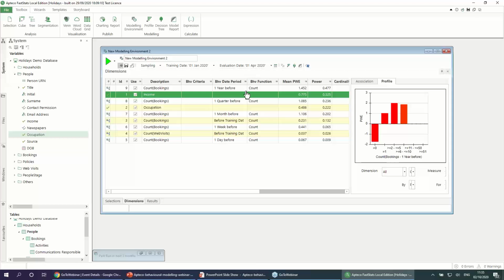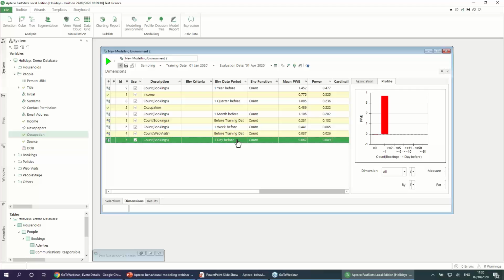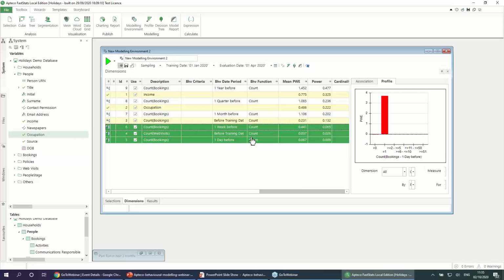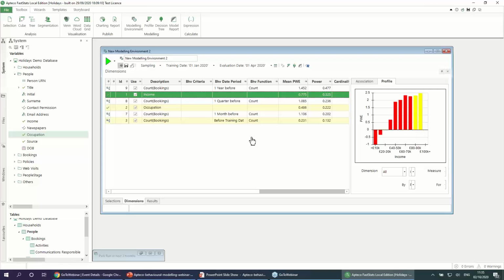So we now have our breakdown for the 4 dates, and we can see that the count of 1 year is the most predictive, but we can see some down here that are really not very predictive at all. So the number of bookings before the date by just 1 day, the number of web visits, the bookings 1 week before. Well, we don't need to carry those around. We don't need to calculate them anymore. You clearly might choose to go and follow them, but they're as easy as that. Just press the delete key and they can go.